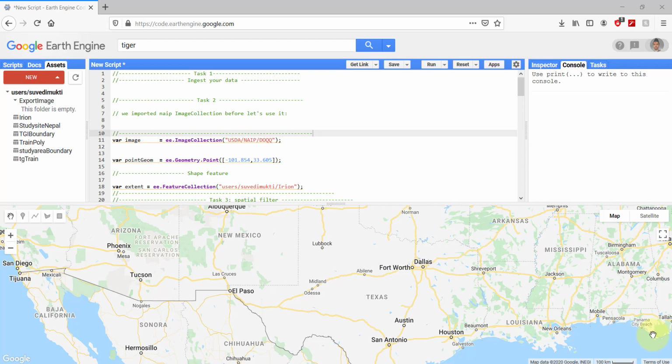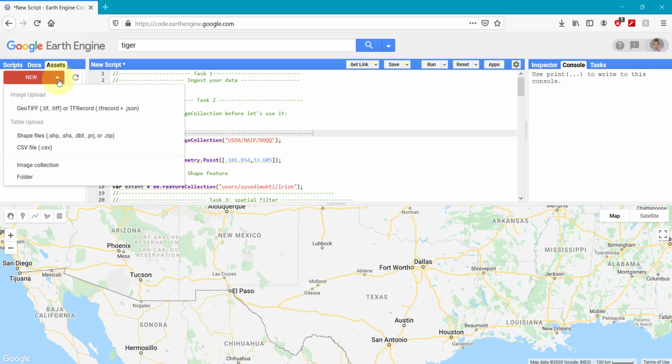that is possible through Asset tab. Go to Asset tab, and then you'll see New tab, and if you click on this small triangle, you can see the options. So we can upload image collection, and then table upload. Table upload also consists zip files.